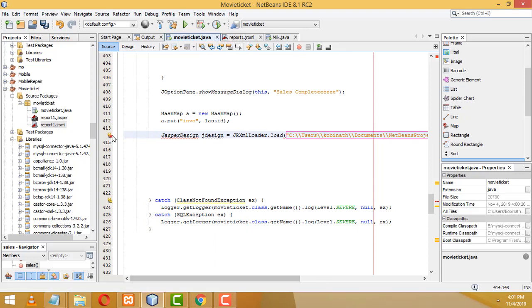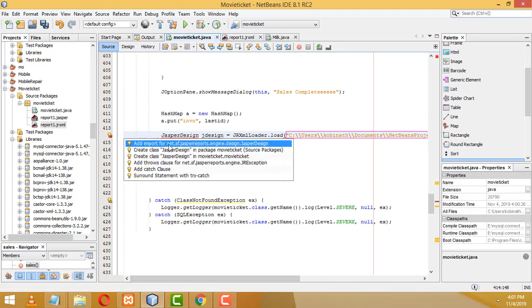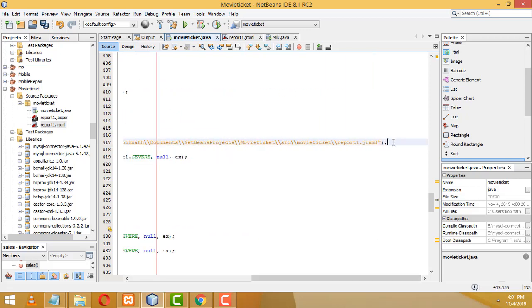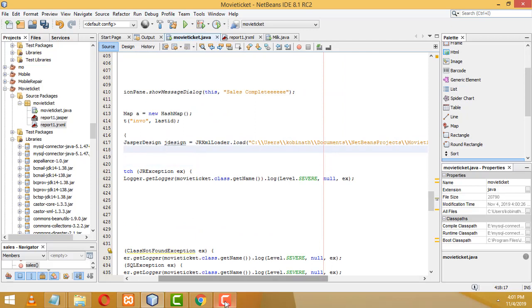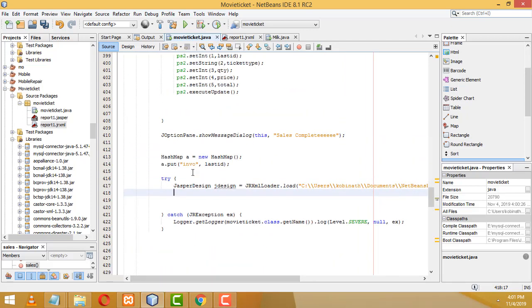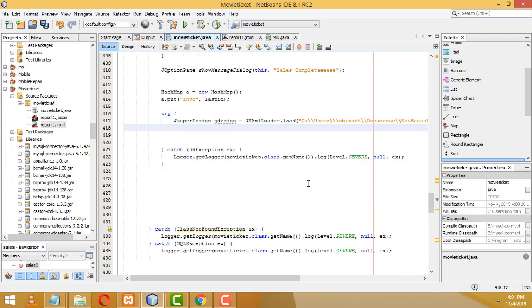After that you have to import the namespace, this one, and edit it like this, surrounded with try catch. You have to write it like this. Again, you have to import this one as well. You have to add both, try and catch. Try and catch is a must, because when you get an error, an exception will be thrown.